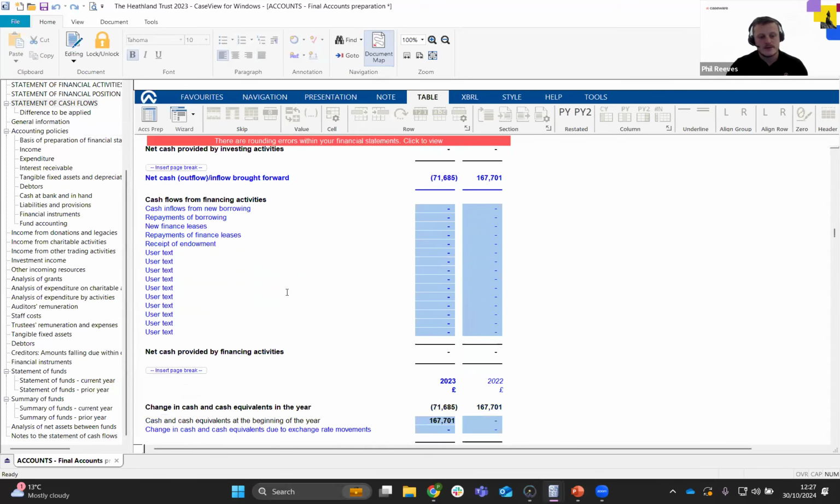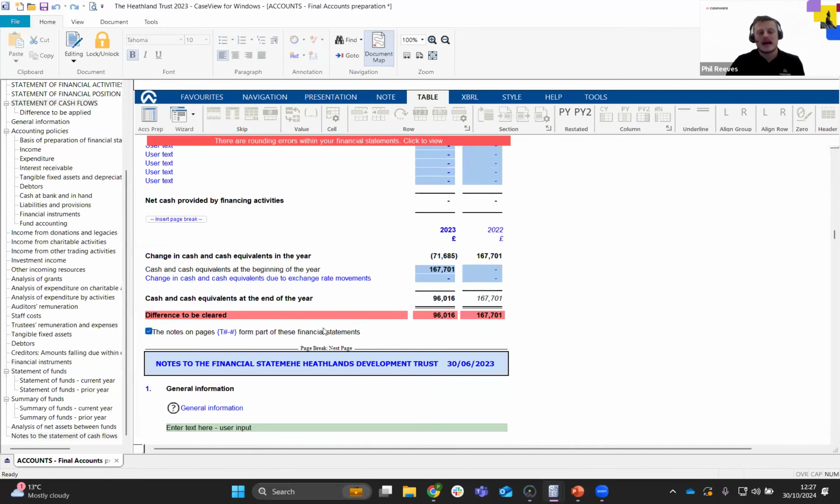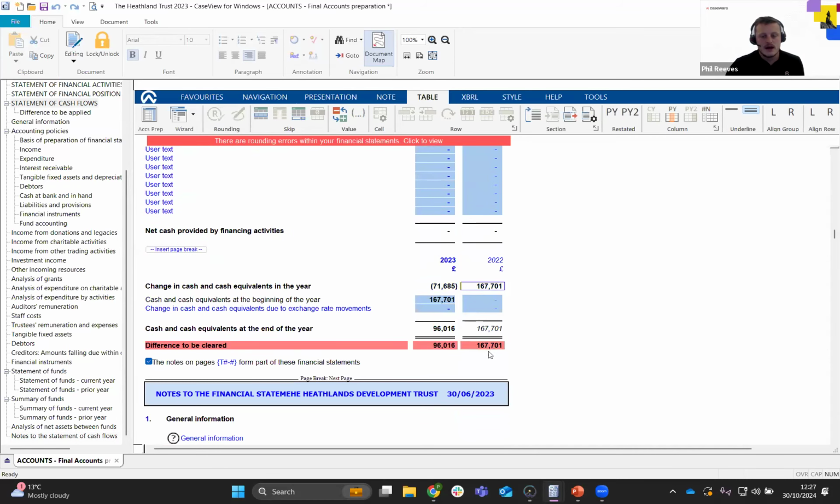The other thing you'll notice on here is when we get to the bottom, there's a slight difference in the way that the bottom of the cash flow populates on this particular template. Our cash and cash equivalents in the year is basically calculated from the table above. But the difference is the cash and cash equivalents at the beginning of the year and at the end of the year currently are the equivalent to the difference that needs to be cleared. So at the moment, Caseware thinks that the cash and cash equivalents at the end of the year should be 0. And the reason for that is the other thing you need to do in this instance of using the charity or academy template is you also need to provide the breakdown of the detail of the cash and cash equivalents at the end of the year.